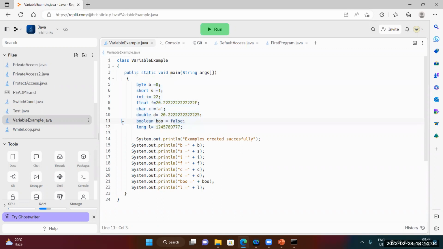I was trying to execute them, trying to print them as is, whatever they are holding. What do you see here? There is a specific kind of length. What I was trying to say is that for each and every data type, it can store up to some extent but not beyond that. For byte, short, int, float, character, and double, there is a limit of storing data.